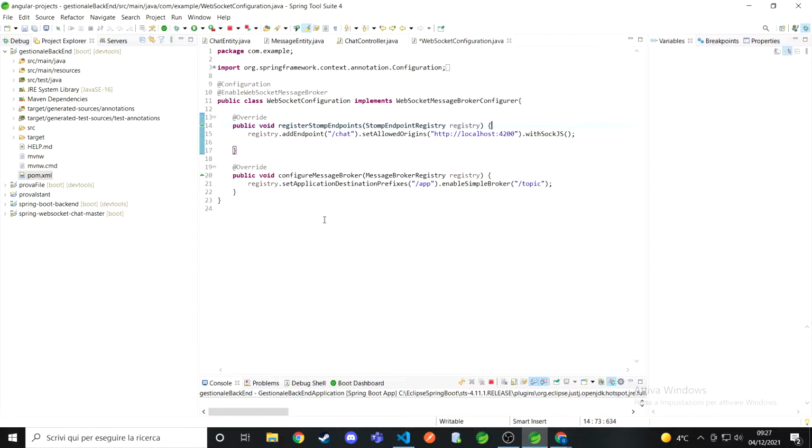Okay, so this is configureMessageBroker, which means that you configure the channels. Okay, I did slash topic, and the other dude whose work I copied did slash topic. This is the prefix to the endpoint. Okay, it's going to be slash app slash chat. It's going to be your localhost slash whatever. Good.